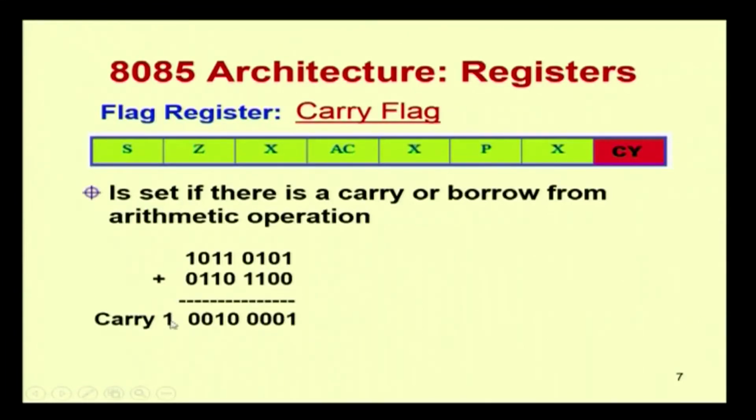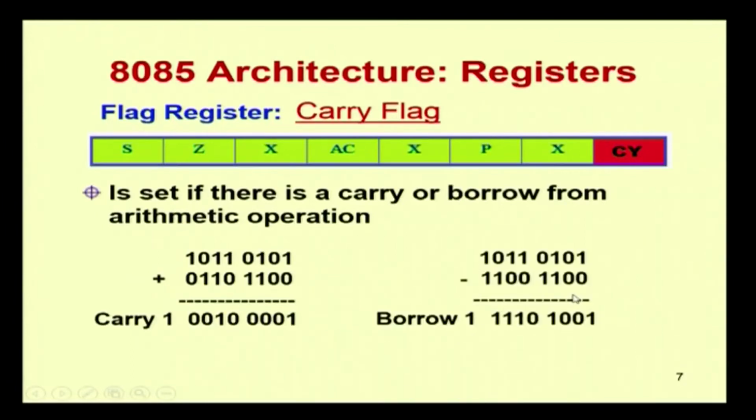So, you are getting the result, and this is the 8-bit and you are getting a carry. When you get a carry, this carry flag will be set. That is the use of the carry flag. Then when you subtract, this number is smaller and this number is larger. When you are subtracting a larger number from a smaller number, naturally you have to borrow. So, there will be a borrow. When you have a borrow also, this flag will be set. So, whenever during addition you get a carry, this flag will be set, and during subtraction when you get a borrow, again this flag will be set.